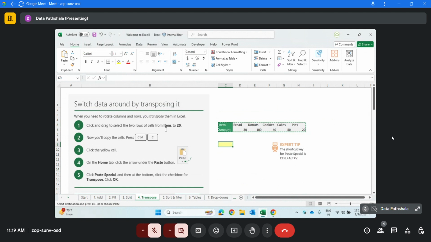How can we do that? We are reading the instruction: click and drag. So I have selected. Now you'll press copy. I pressed Control C and then click on the yellow cell. I am on the yellow cell. On the home tab, click the arrow under the paste button. Now this is the very first feature, which is paste. I need to click on the yellow cell first because here I want to paste. Wherever you want to paste, you select that place first, right?